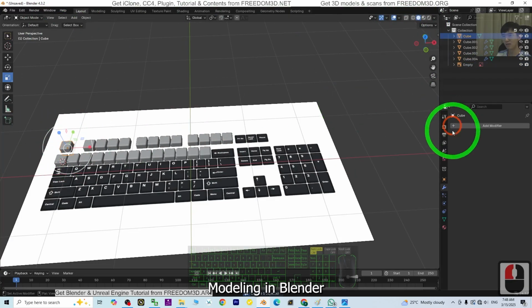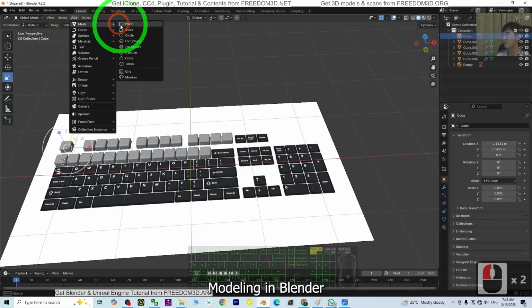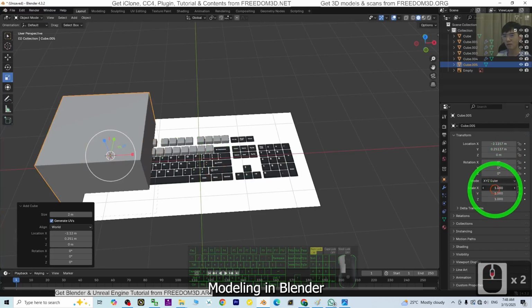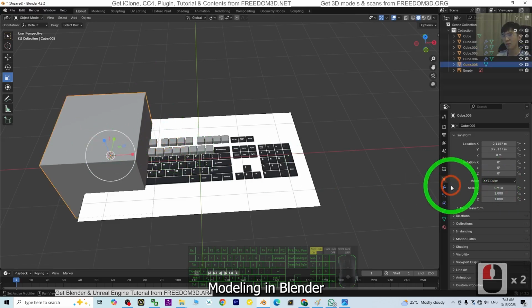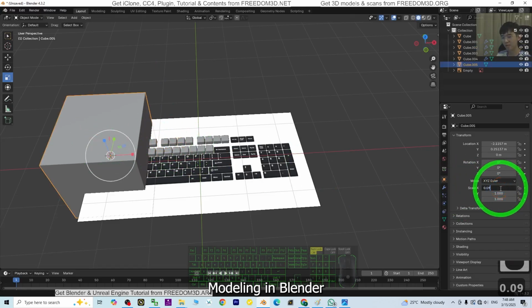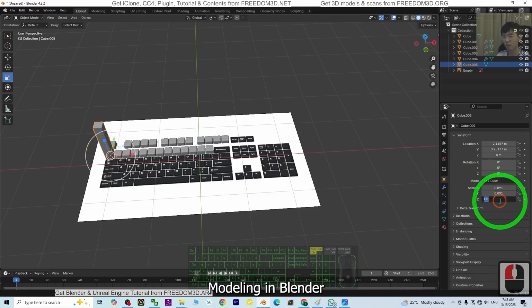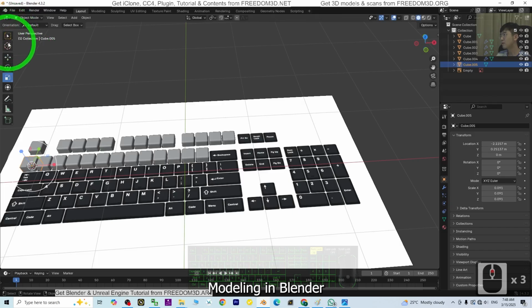Just look at this as a reference. What is the scale? The scale is 0.91, so just add another cube, then the scale, 0.91 again, wait, 0.091, then move it to here.